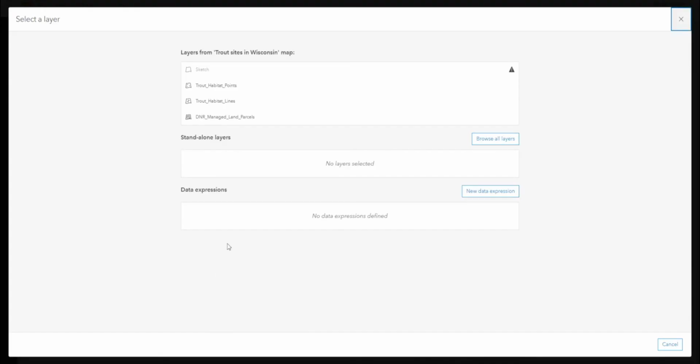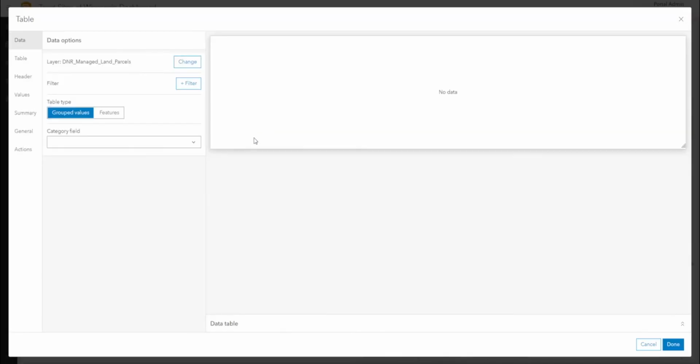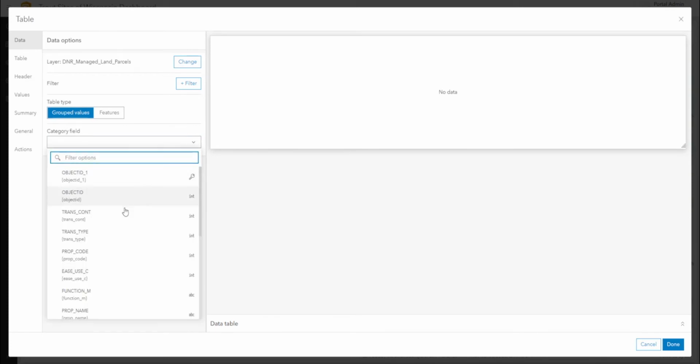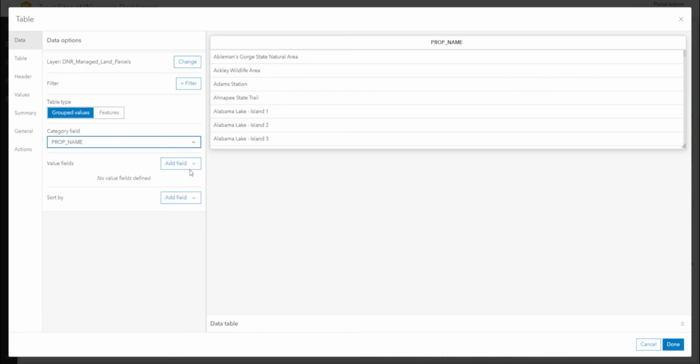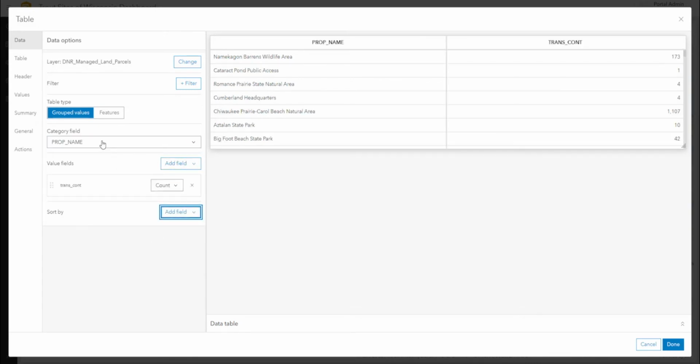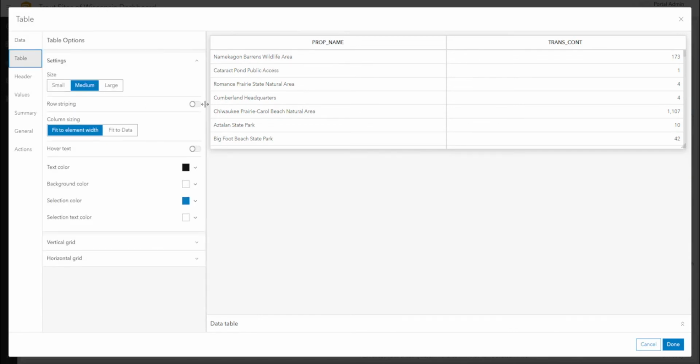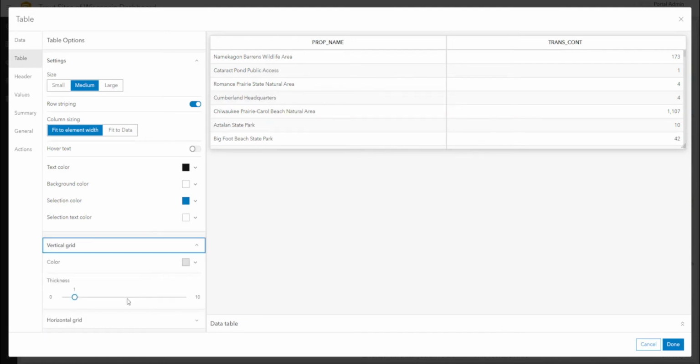Adding another widget here, let's try out the table widget that's newly available in ArcGIS Enterprise 11.0. So with our table, we can configure a category field. And then we can add additional value fields here to start populating out this table with appropriate details. And we have the size settings. We can adjust the row and column details, both color-wise and line thickness. We can adjust the vertical and horizontal grid details as well.